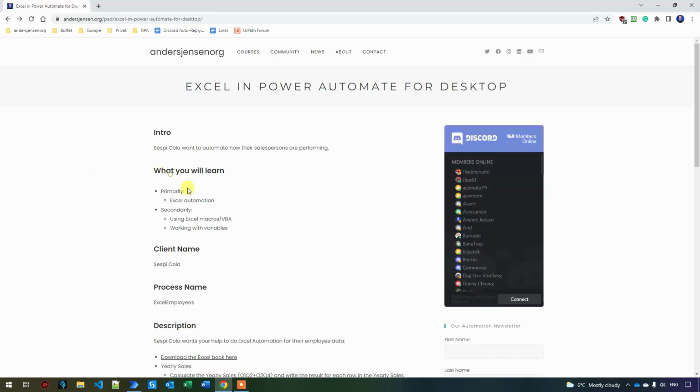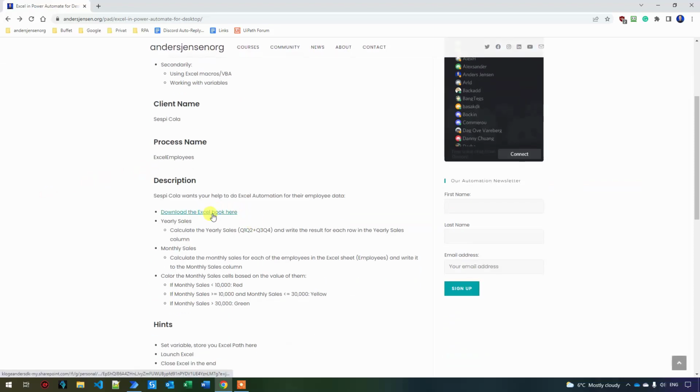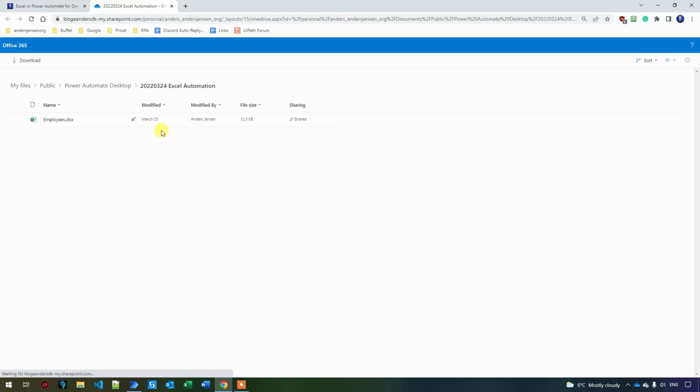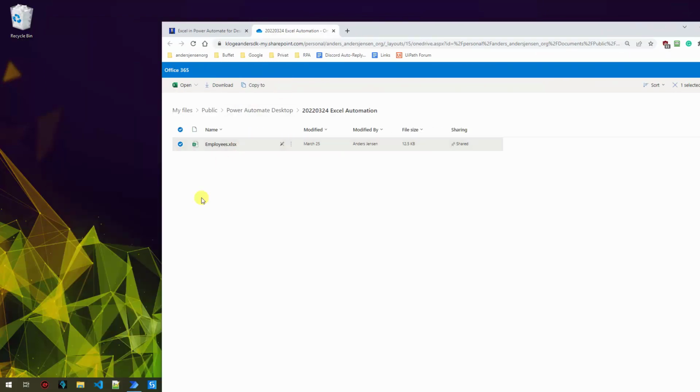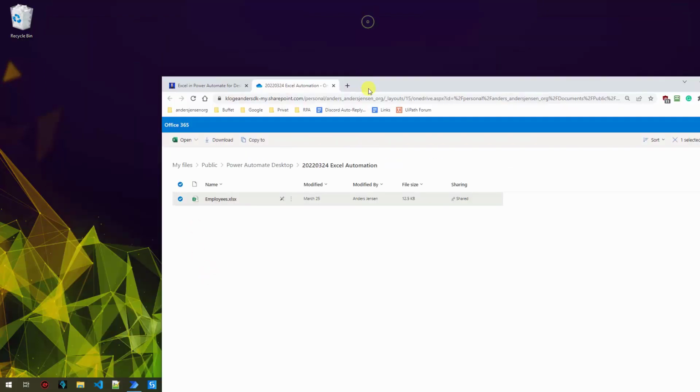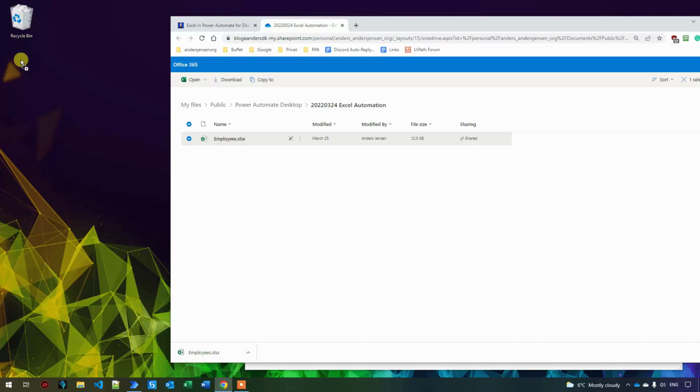So we go to the lessons page here, and then we download the course data. So I download the Excel book. I click the three dots here and then click download. That one will download the Excel sheet. I will place the Excel sheet on my desktop. I do this because then I can easily get to it. You can place your Excel sheet wherever you want.